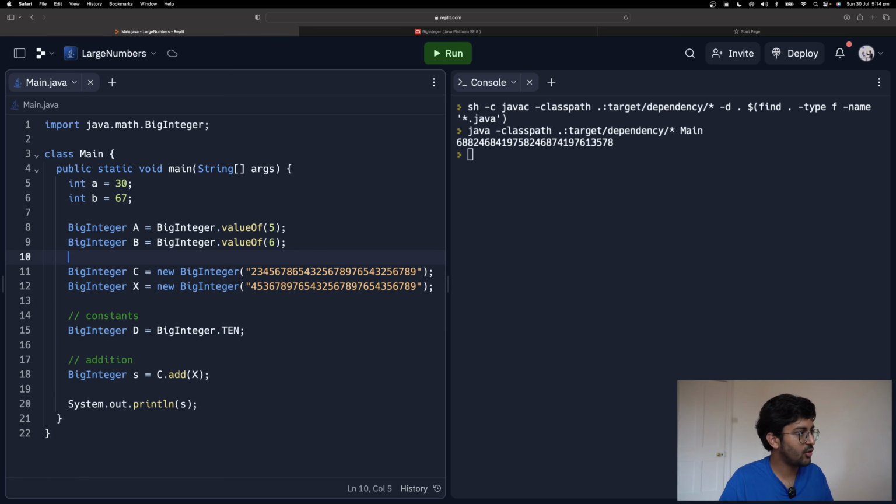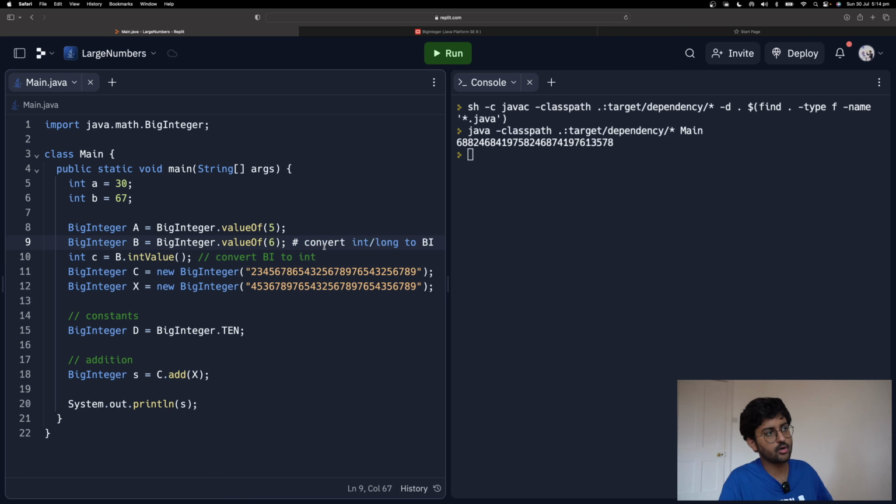Similarly, if you talk about value of, if you want to get an int C is equal to, you can put something like b dot intValue. So if you want to convert big integer to int, you can do that also. And this is converting int or long to big integer. Very simple.